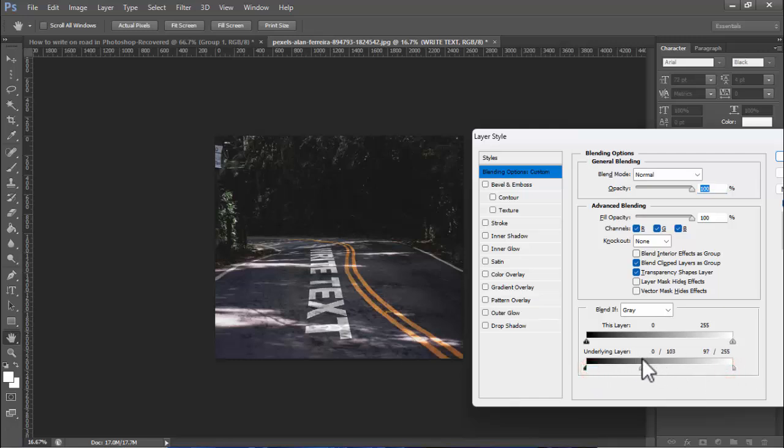Hold Alt. Now see this missing text on road.